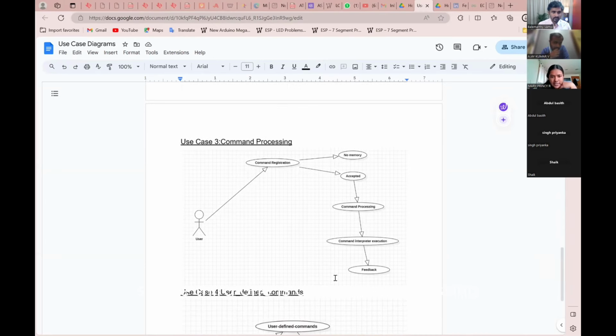So the third one is command processing. In this, I had added the command registration part too, because what is already registered is to be processed. So in this phase, the command processing phase, the corresponding command interpreter is executed and the feedback is obtained.